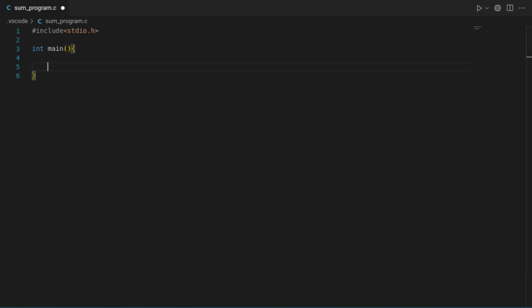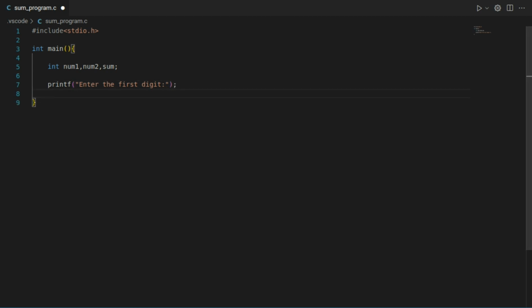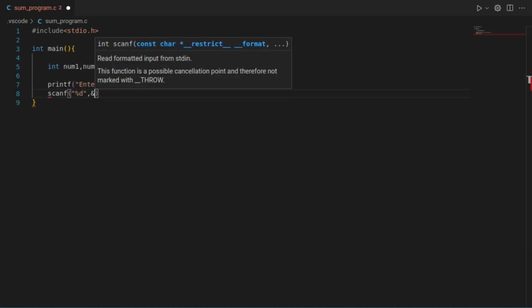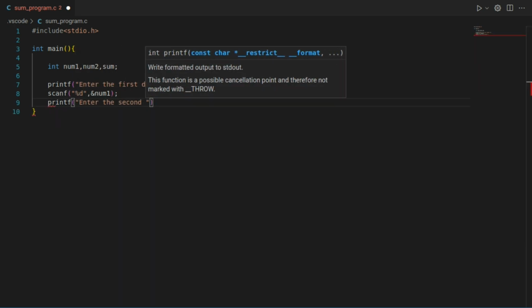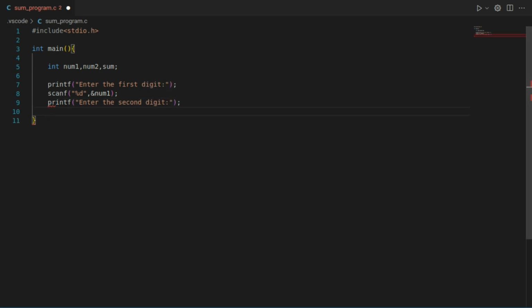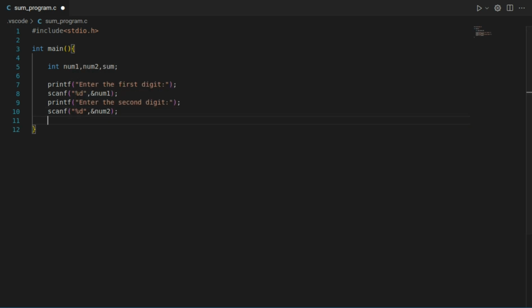Inside the main function, we will declare two variables to hold our input numbers and another variable to store their sum. Next, we will prompt the user to enter the two numbers. Now we have the input numbers. Let's calculate their sum.